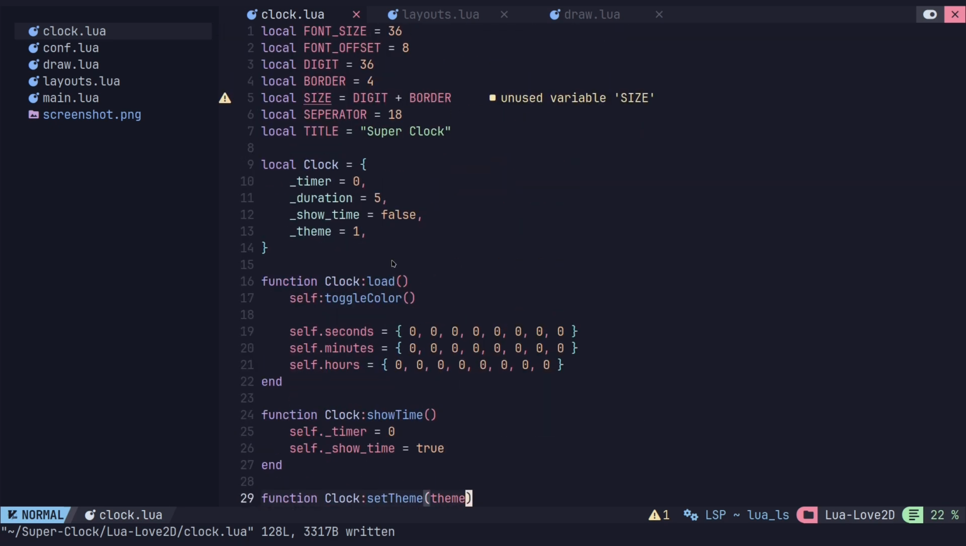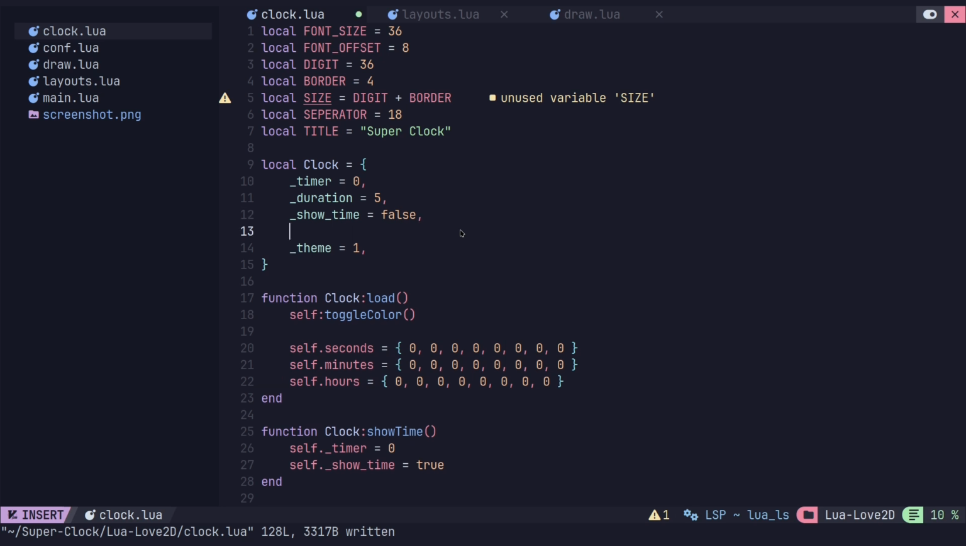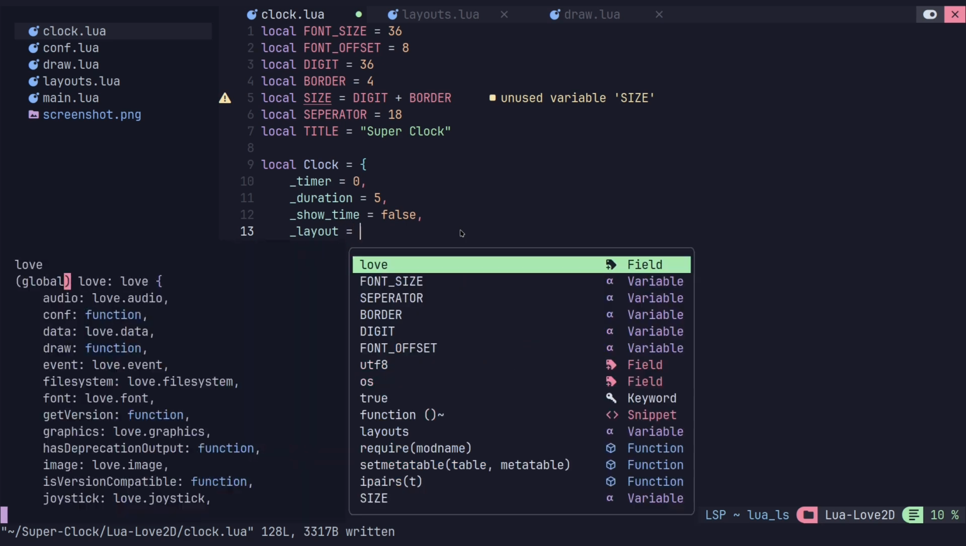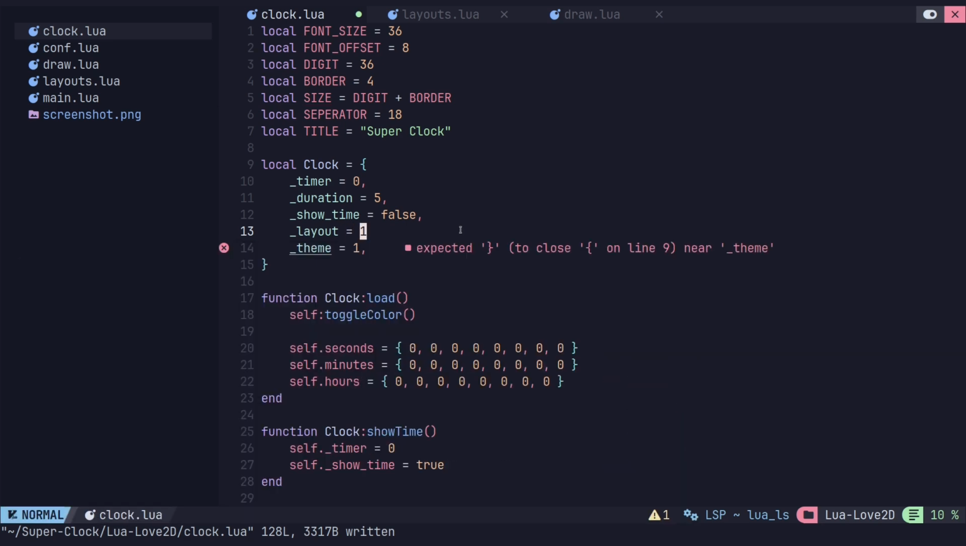So this layout didn't show up. We can set a layout in a theme. So I'm going to set a layout here as our default. And we need to add a comma.